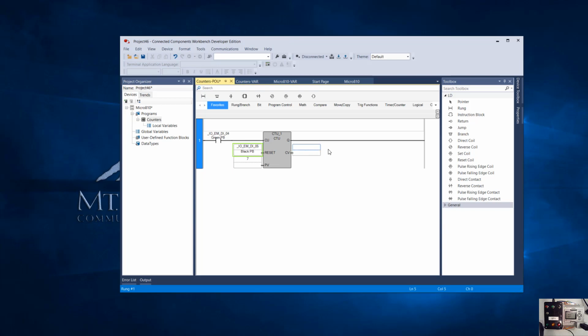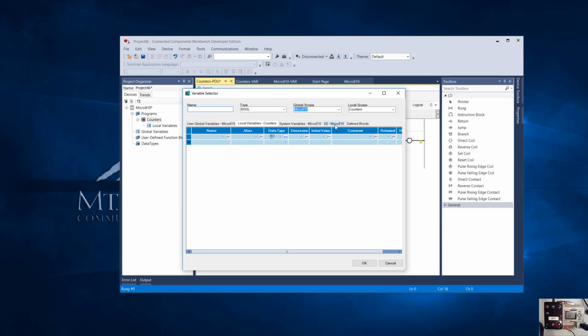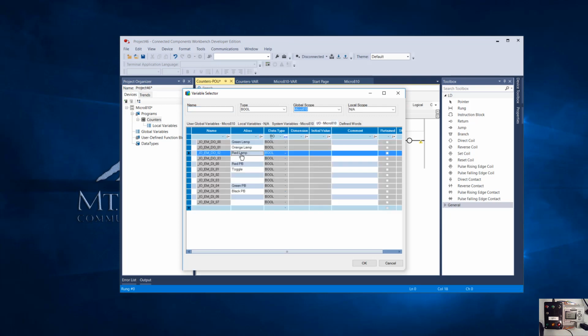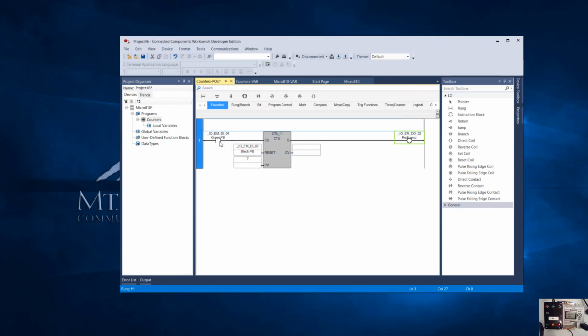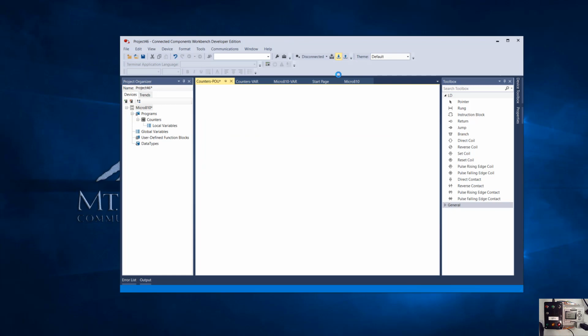I could put in another integer variable there if I wanted that value to be moved into something else. But you'll see that we can just look at the value of that under our variables as well. And so lastly, let's put an output. Let's turn on our red lamp, let's say, when our number of counts is equal to our preset value of 7. Okay, so let's try downloading that.